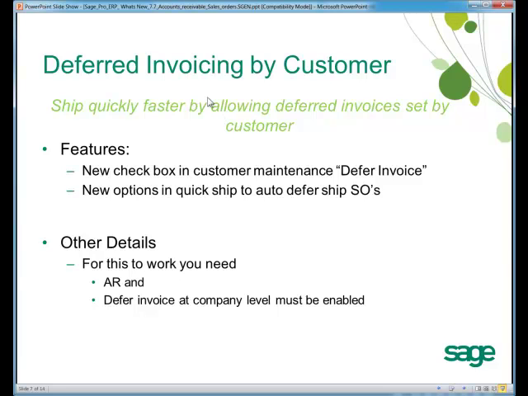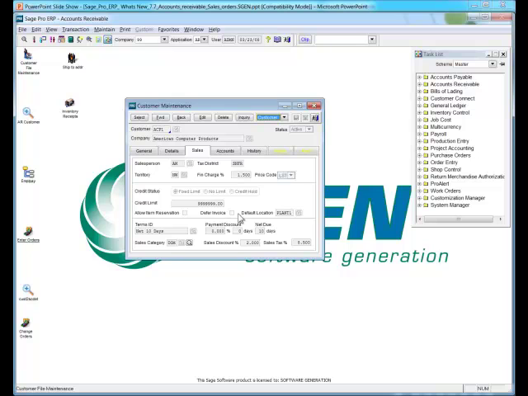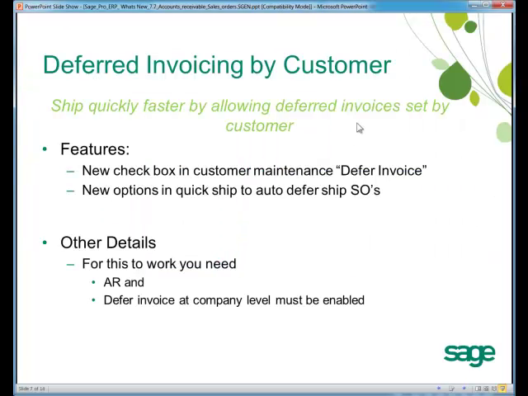Deferred invoicing by customer. The way the system worked prior to this release is that if you had deferred invoicing turned on, it would prompt you when you shipped a sales order, either in normal shipping or quick ship, whether or not you wanted to defer that invoice and not actually invoice that shipment immediately. On this new option, this can be controlled at the customer level. And the way we control it at the customer level is there is a field called Deferred Invoice. And if that is checked and you are set up to use deferred invoicing, then for this customer, it will automatically default and defer the invoicing for this customer.